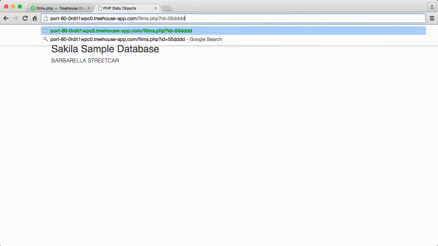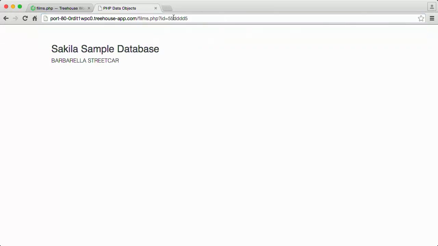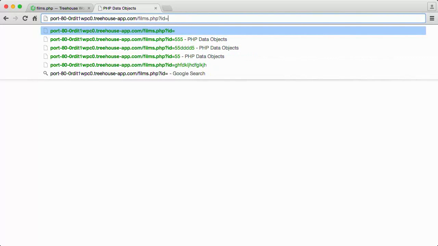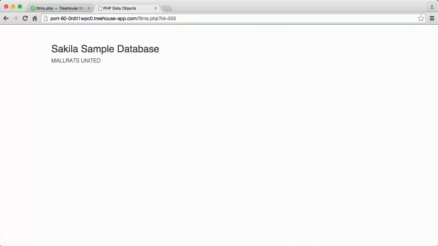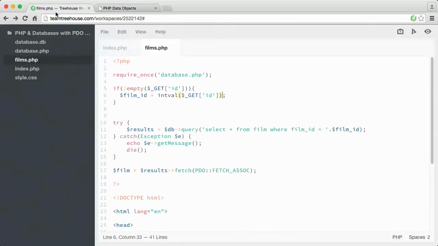So that's 55, I believe. Let's get rid of that. And yes, that's correct, 55. If I was to say ADDD and then another 5, again, it's just taking the first bit. So it gets rid of all of the string characters there. We'll get rid of all of those, and then just go back to our 555. Okay, Mallrats United.